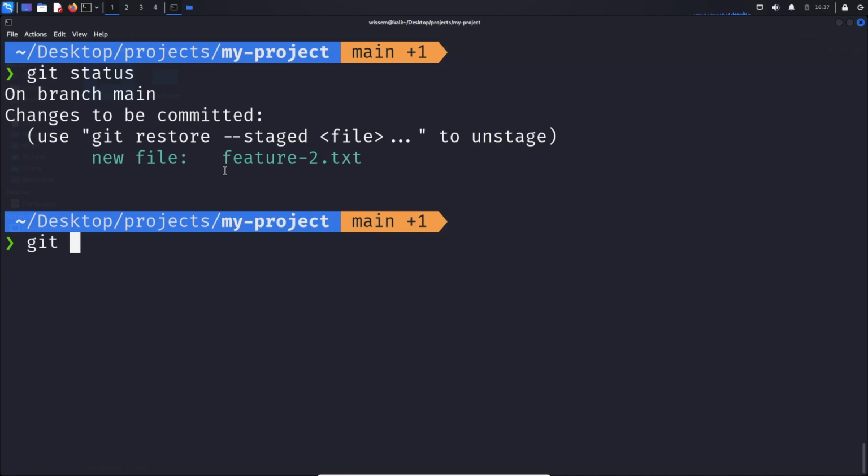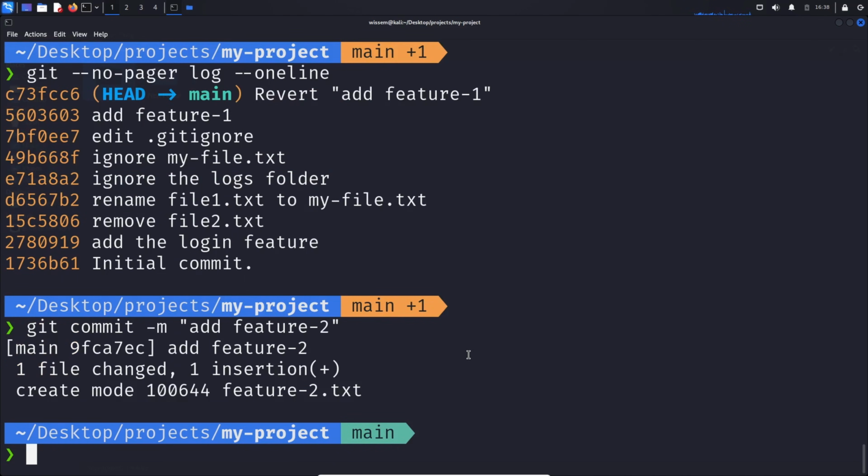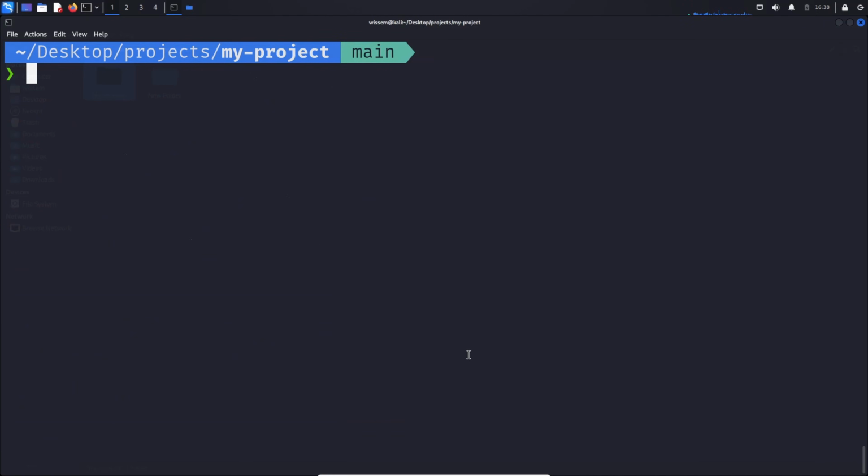And if we execute the git log command, so look, now we don't have the commit that we created earlier when we added the feature2.txt, okay? But we're still able to create the commit again because the file called feature2.txt still exists, okay? So let's create the commit again using git commit. So add feature2.txt. So now we have created the commit again.